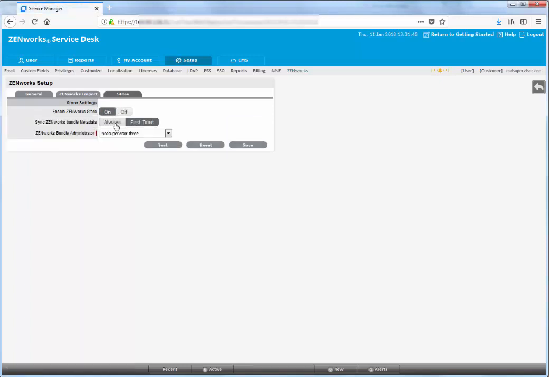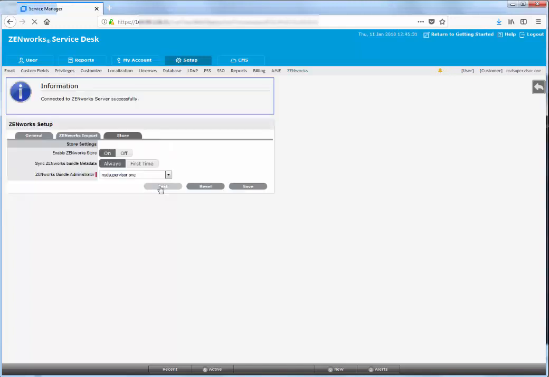Select Always to update bundle icons and descriptions from ZENworks on every sync, or select First Time to update bundle icons and descriptions when the items are first imported. In ZENworks Bundle Administrator, select an administrator who has bundle privileges. Test the ZENworks server connection and save the configuration settings.